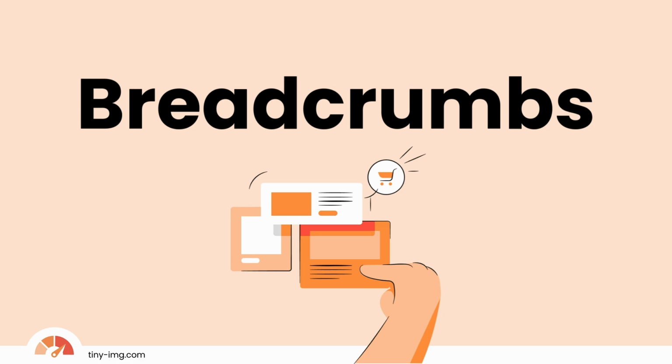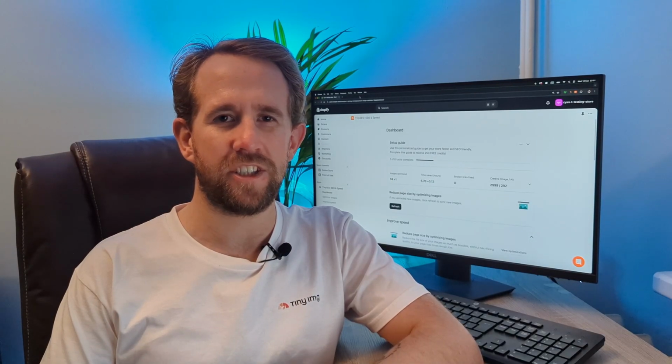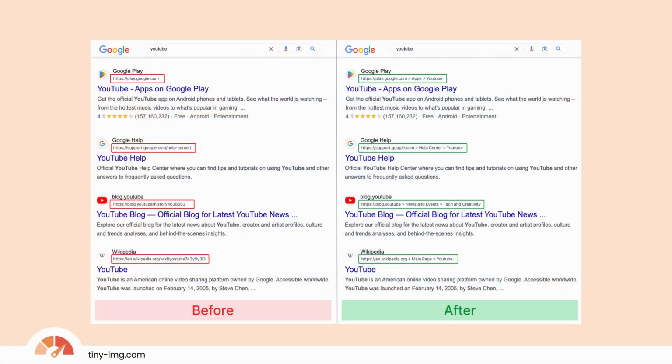Breadcrumbs. Breadcrumbs help search engines better understand your site's navigation hierarchy, site structure, and navigation paths. This schema enhances search results by displaying a clearer navigation path to the user.